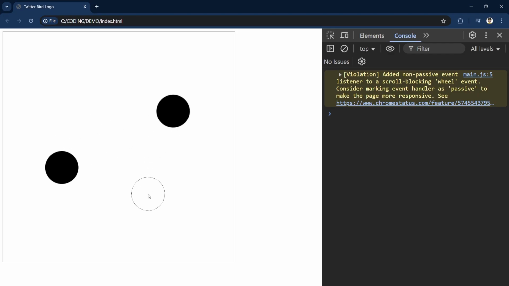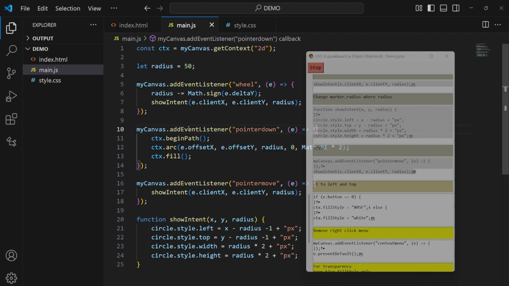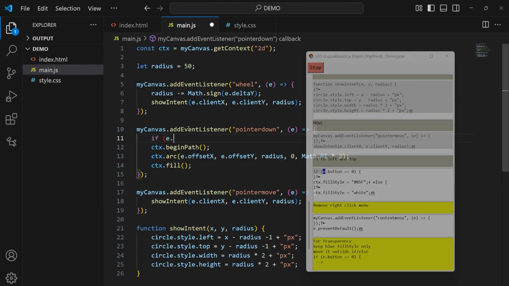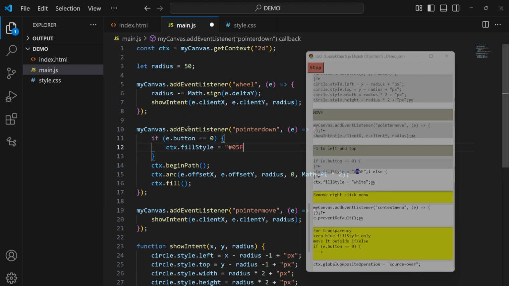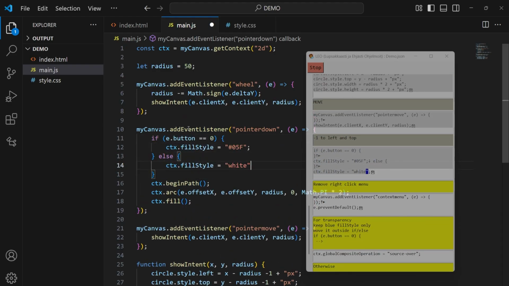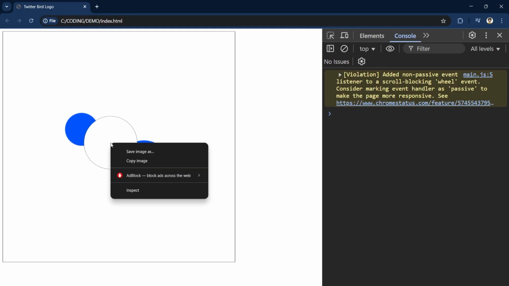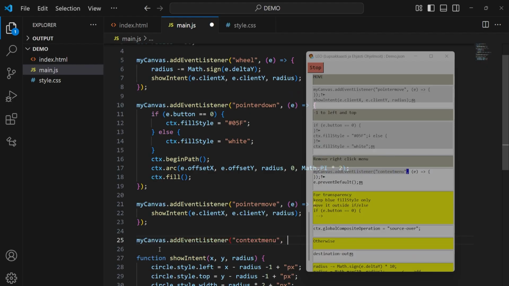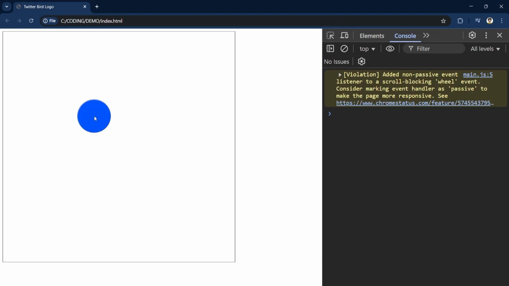Then I want to implement erasing as well. Let's use left click to create a circle and right click to cut a circular hole. I want the circle to be blue and the cutout is just a white circle drawn on top for now. Ah, the right click menu is annoying. We can remove it like this and now the app is functional. You can use it to draw circles and cut out circles as well.